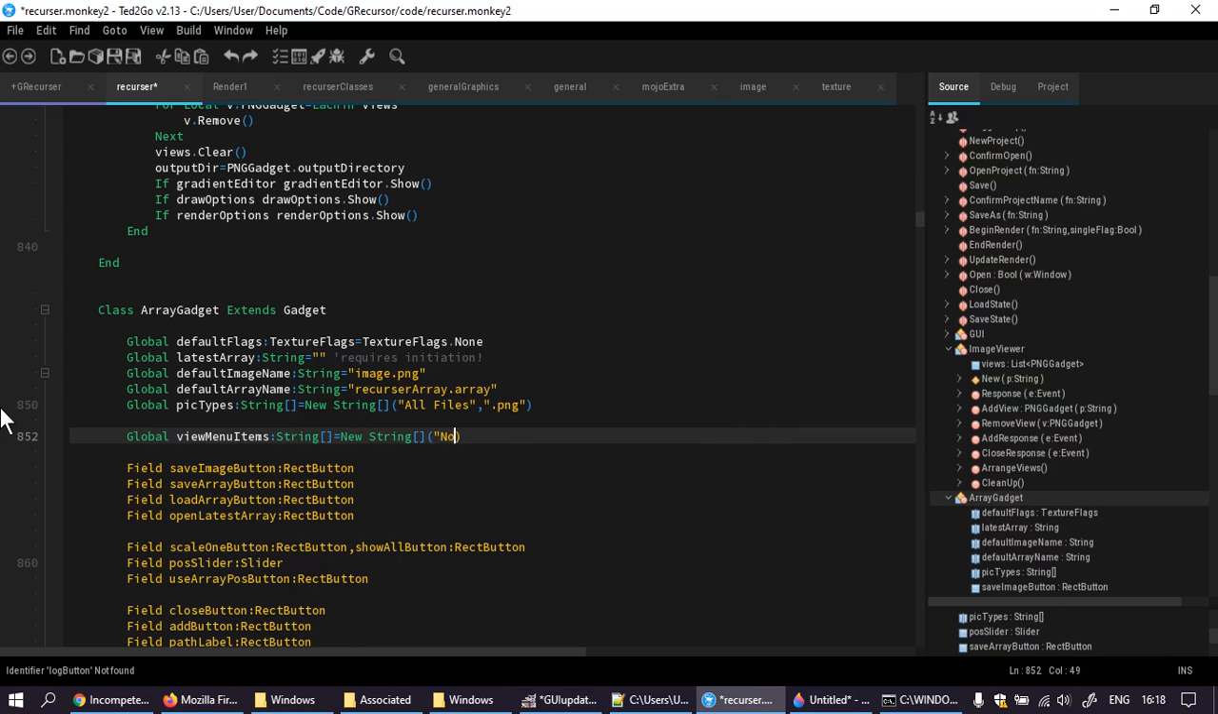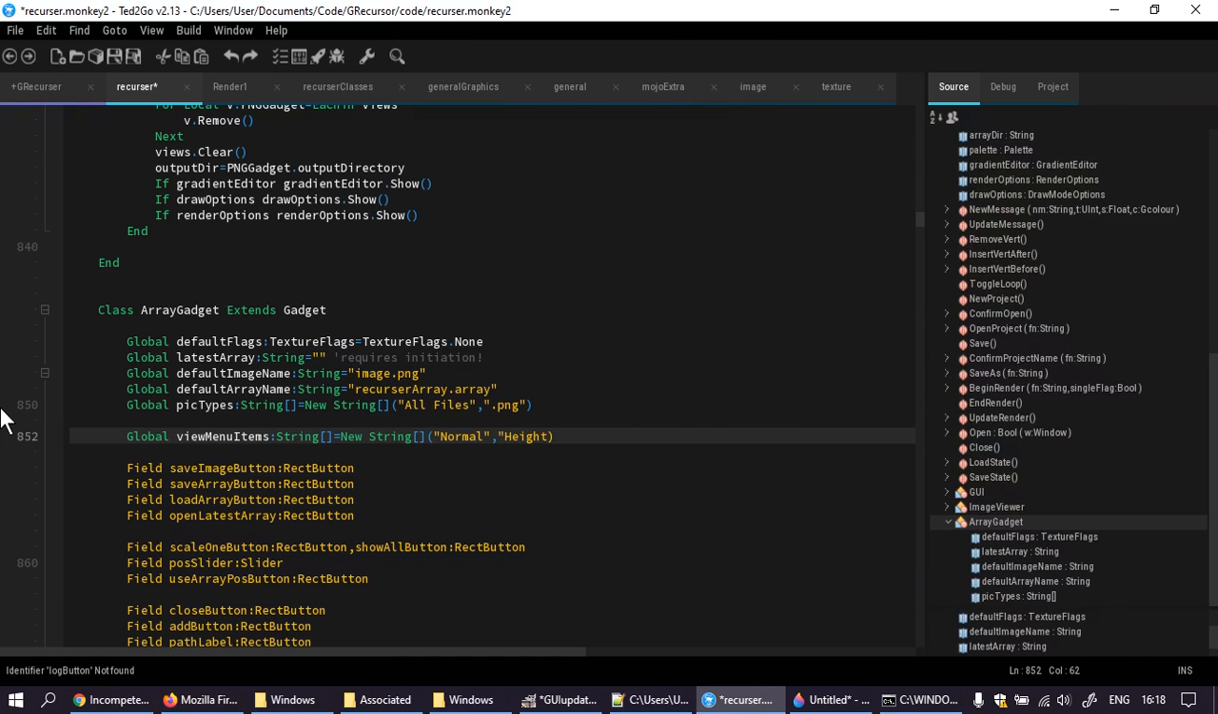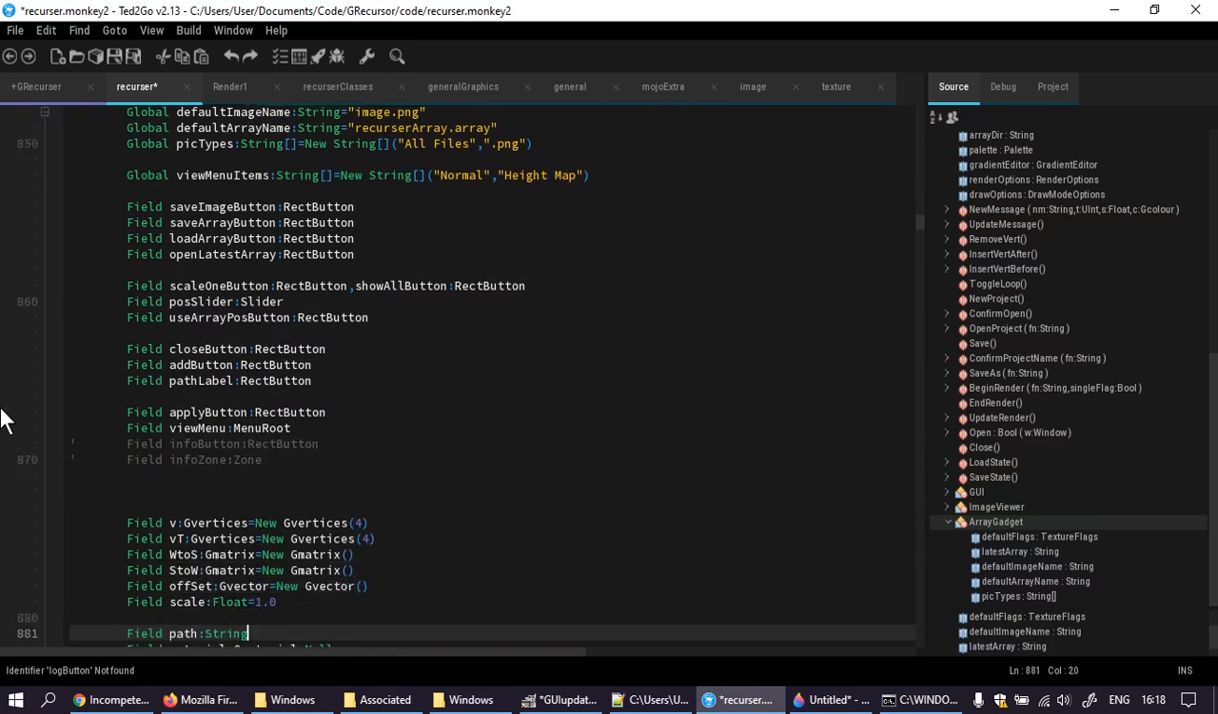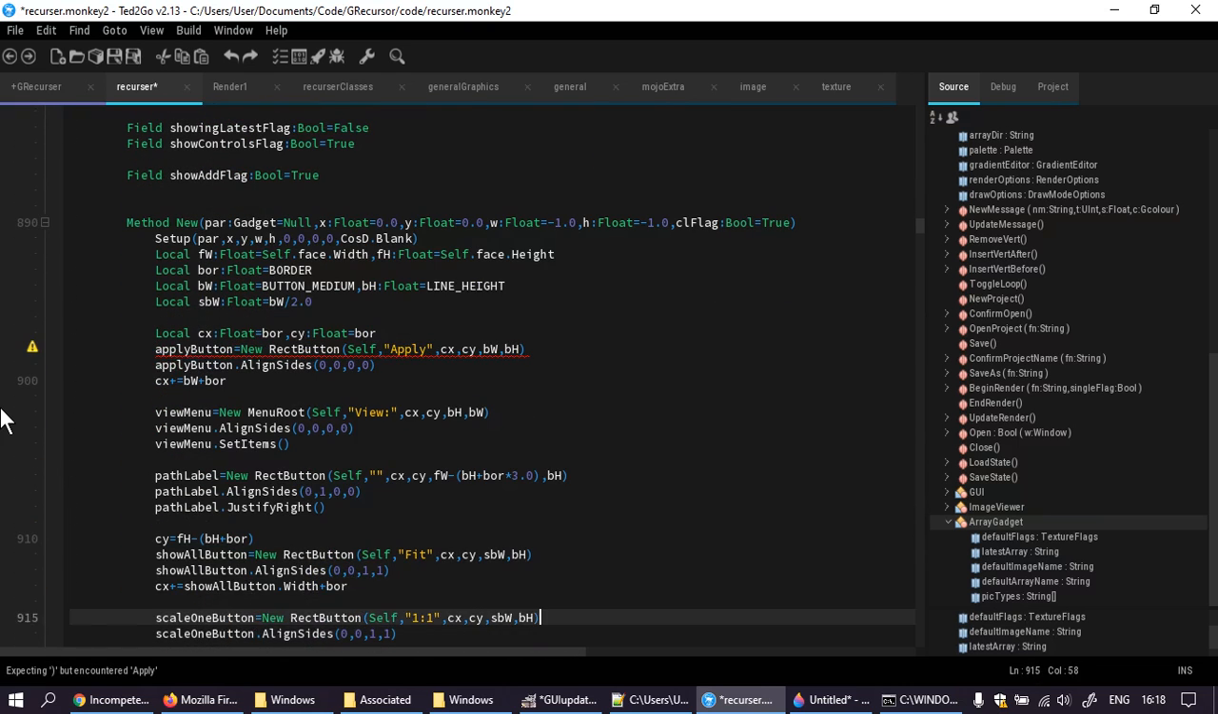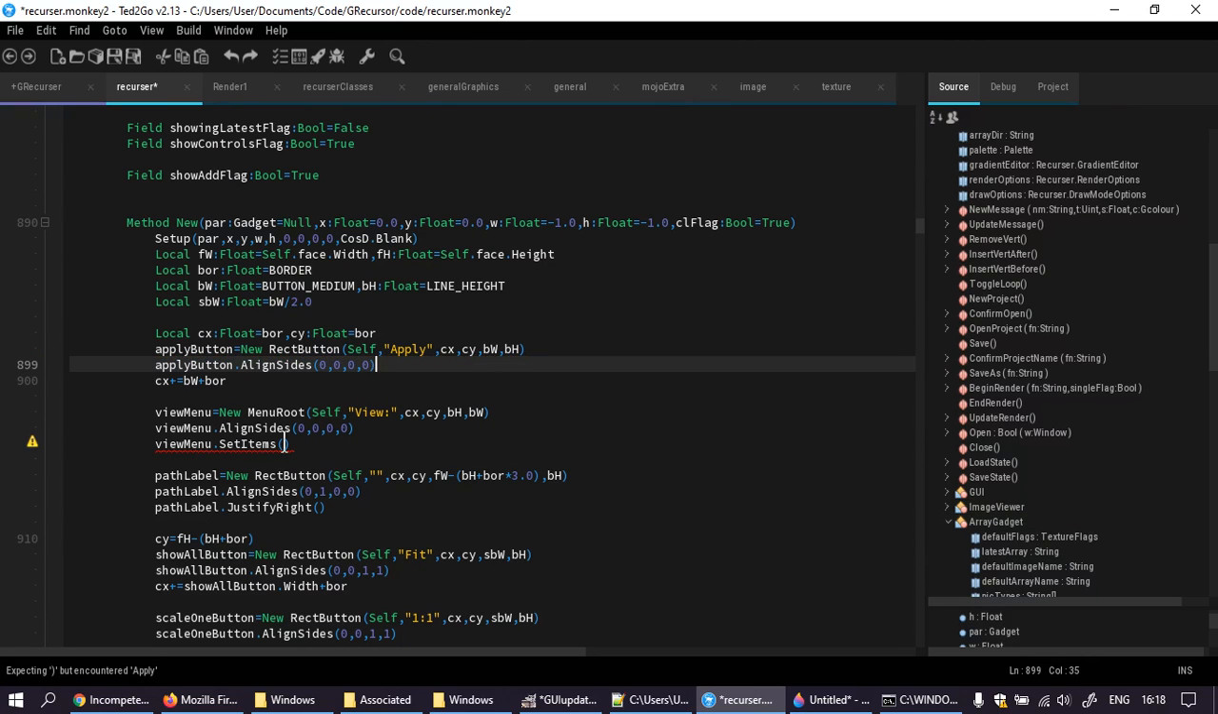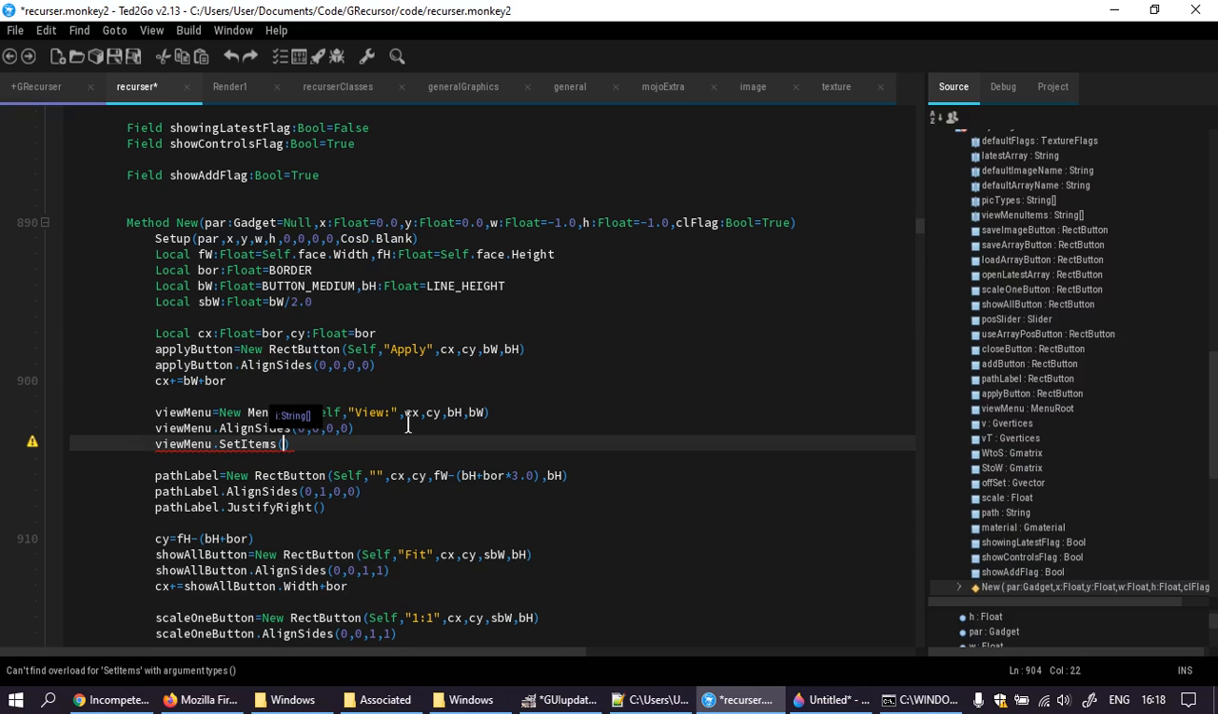And for the time being it'll be normal and height projection. Height map. I'll call it height map. Now, no problem? No. Set items, view menu items.